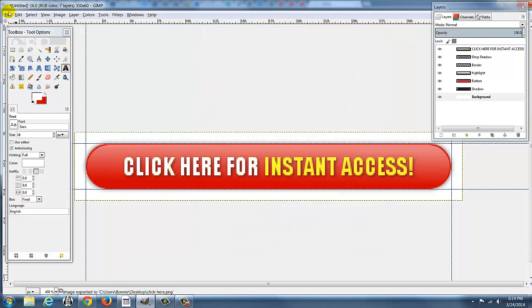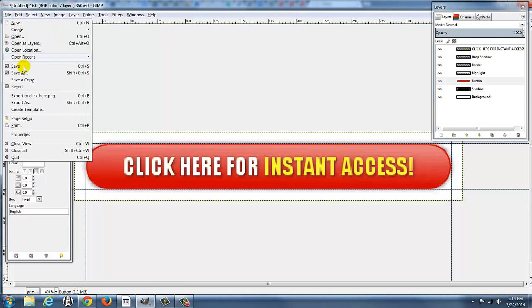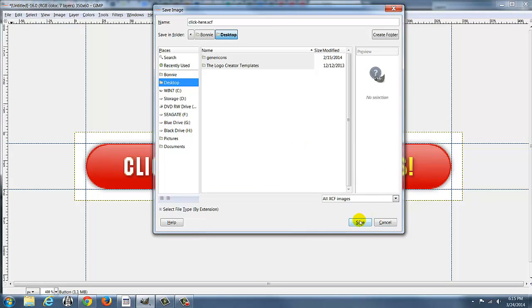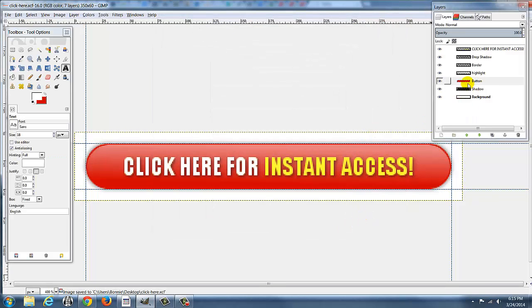And you want to save this file, so you can go in here and change the red to whatever color you want. Then you can go here and hit save as and save it as a Gimp file. And again, I'll save that to my desktop. So that way, if you want to change the color of the button, or change the words or whatever, but you still want the button to be the same size as the one you just created, you're all set and ready to go.